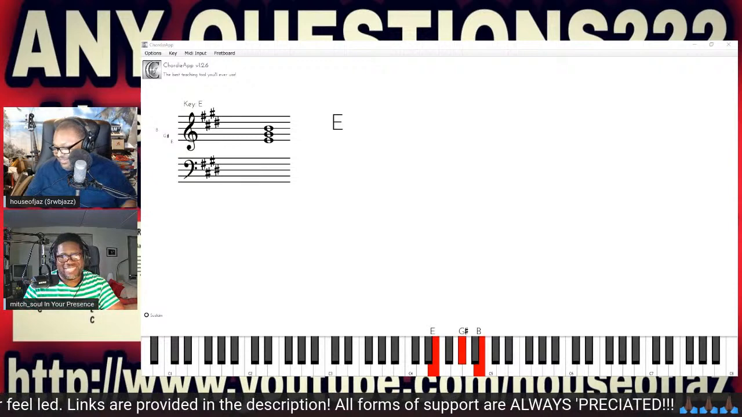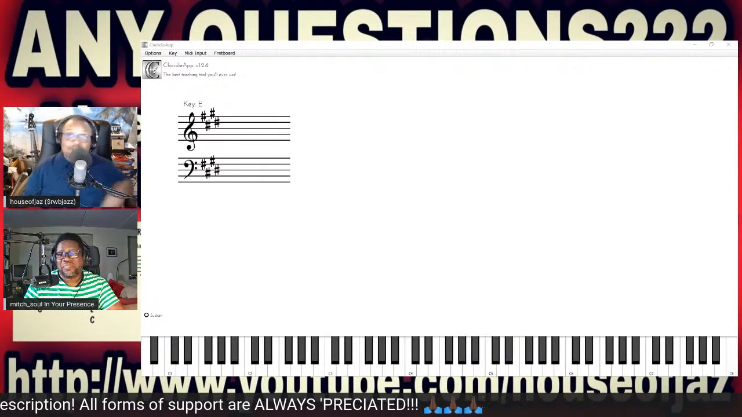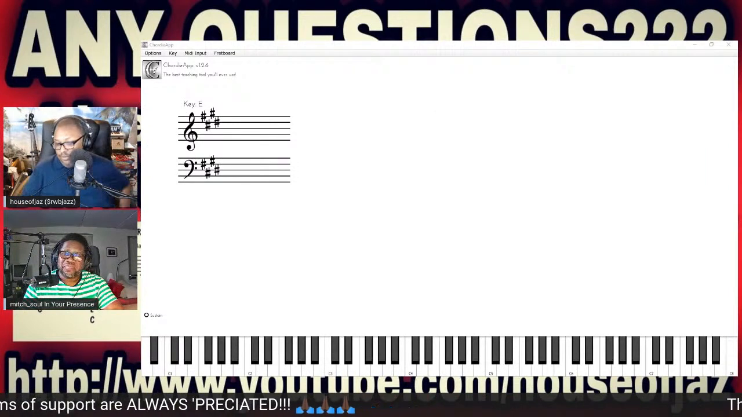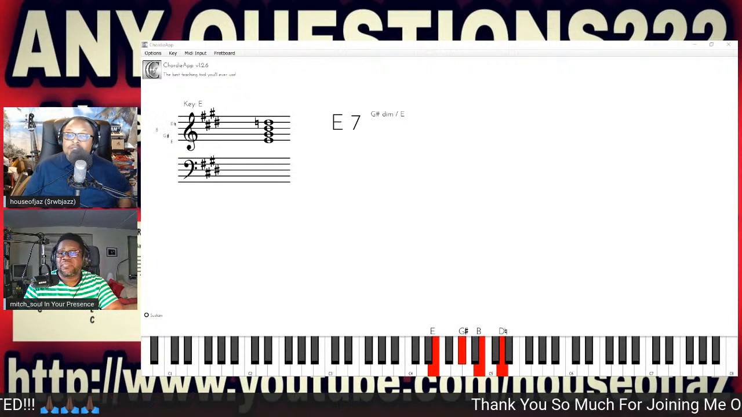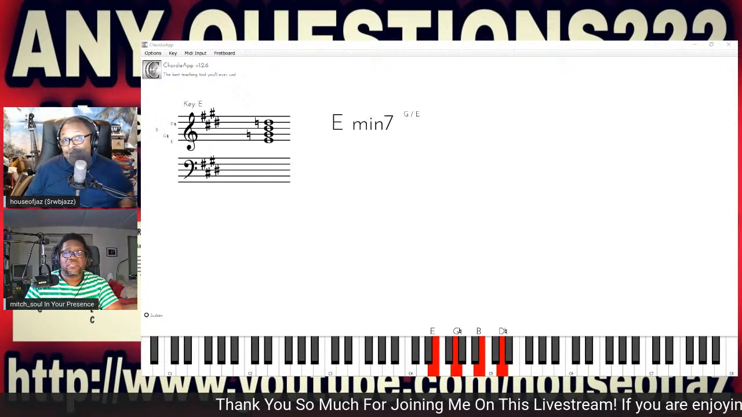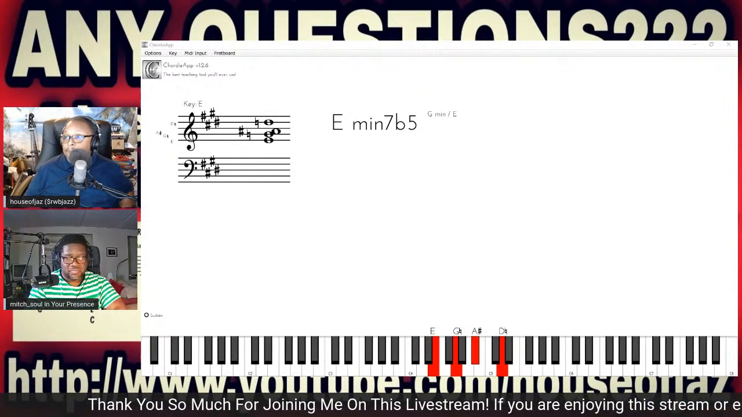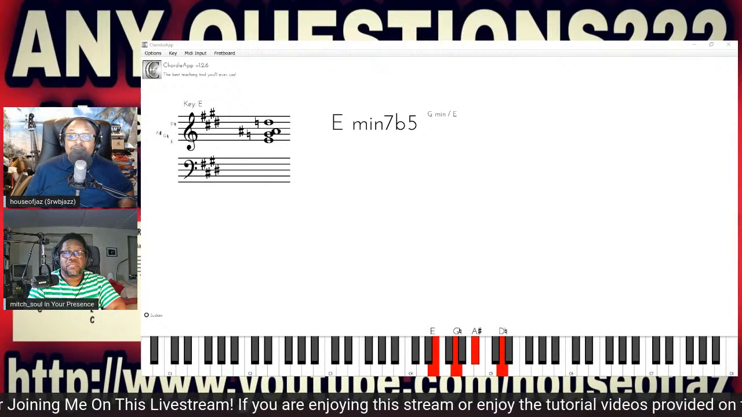So, all right, let's go to the major 7 chords. Okay, here we go. So that's major 7, dominant 7, minor 7, flat 5, also known as half diminished.